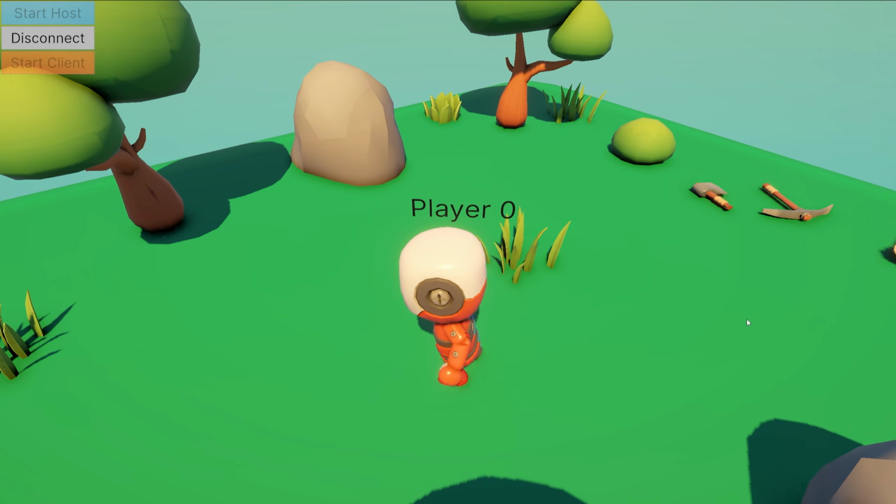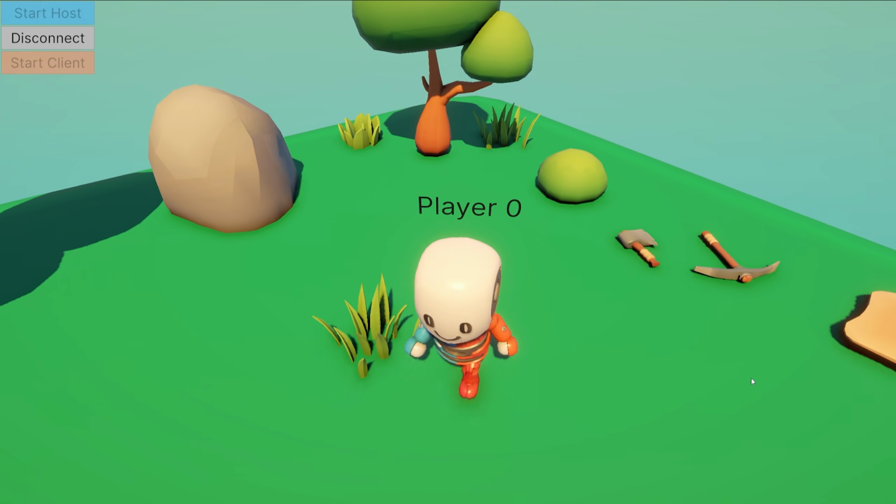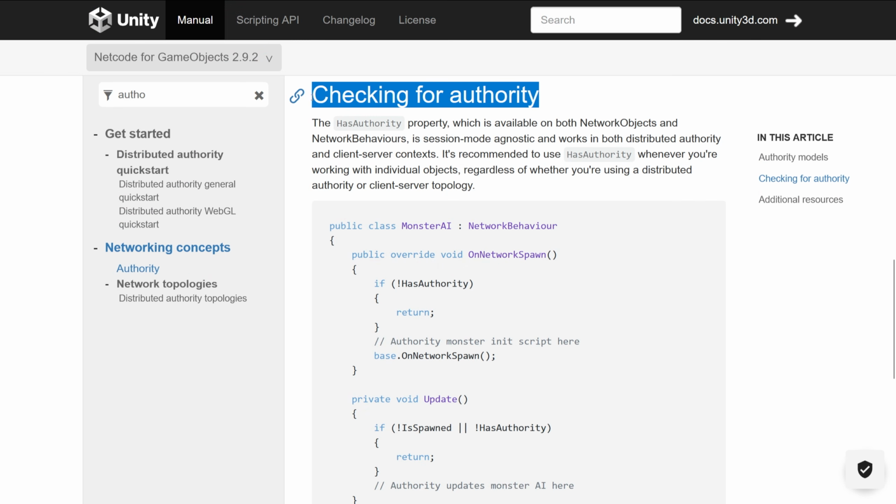In the next video, we will add player movement, get input from the player, and learn about server and client authority.